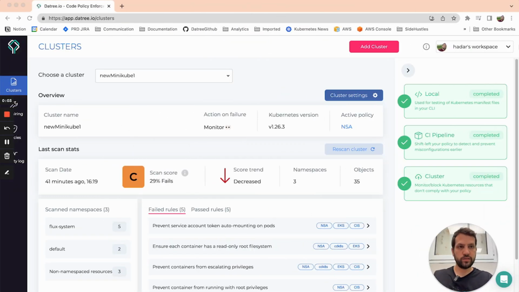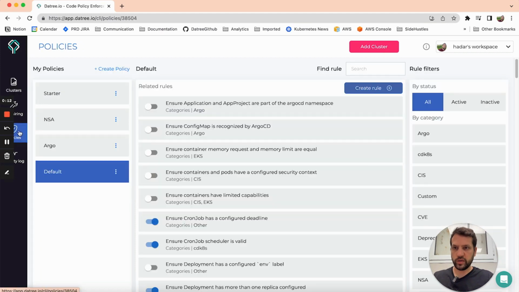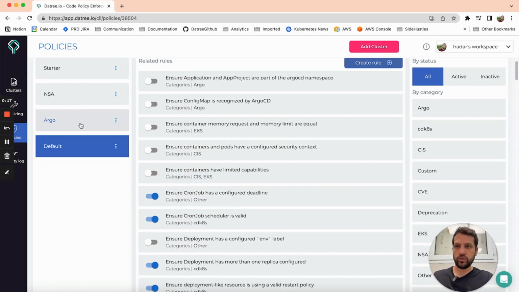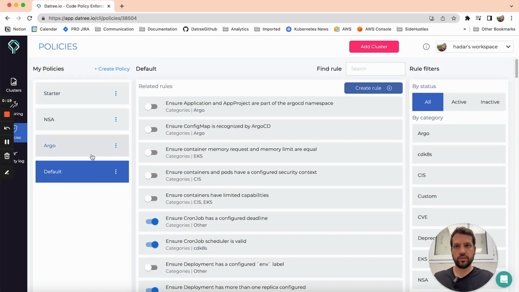Datree's dashboard contains an interface to both modify your policy and to view your policy violations and how to fix them. Datree's user management feature allows you to limit access so only certain users can edit the policy, while others can view it and learn how to fix their violations. Currently, I'm viewing my workspace, as you can see in the top right here. Now, in this workspace, I'm an admin, so I can create or modify policies as I please. If I go to the policies page, you can see that I can toggle rules on and off as I wish. I can create and delete policies.